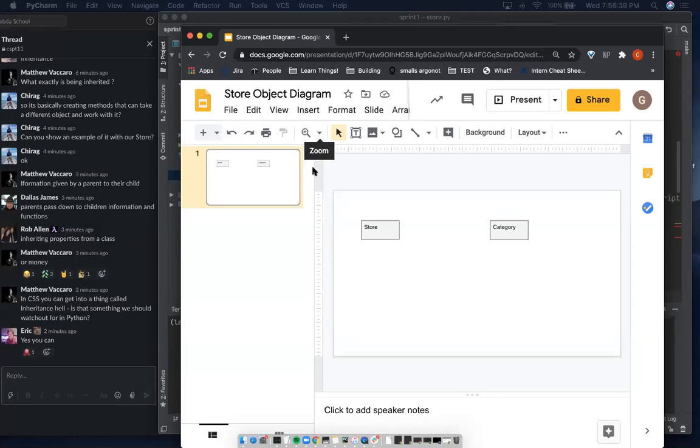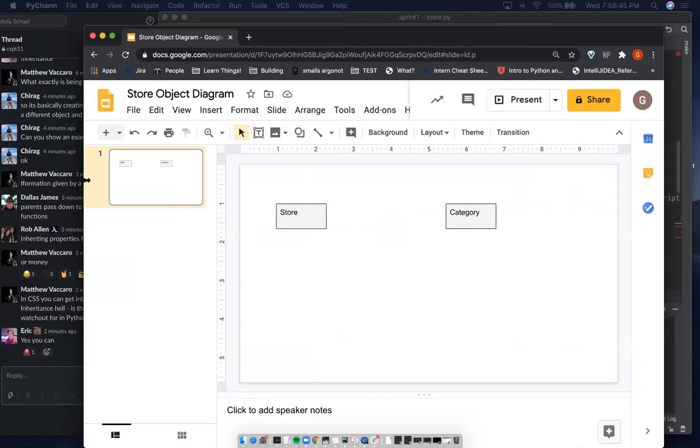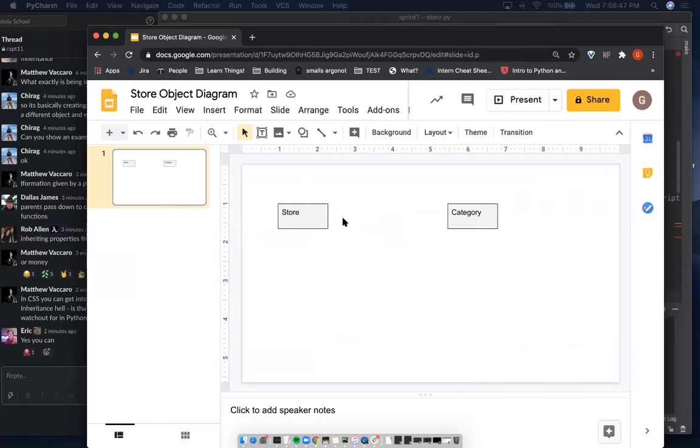Let me zoom in on this because that is extremely small. How do I hide this? Sorry, guys. So right now, I'm just modeling our store and category classes. But how would we describe the relationship between them? Because there is a relationship.